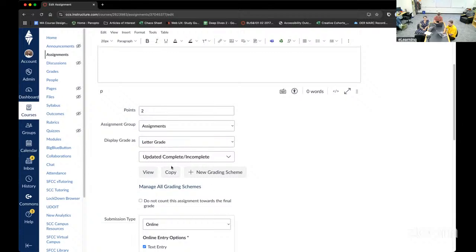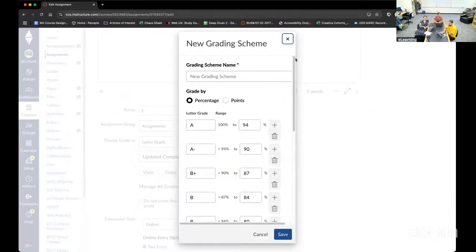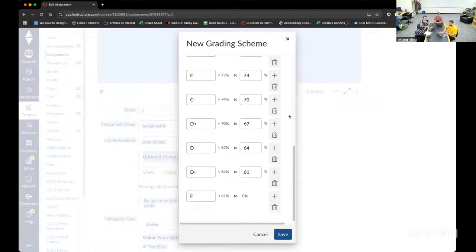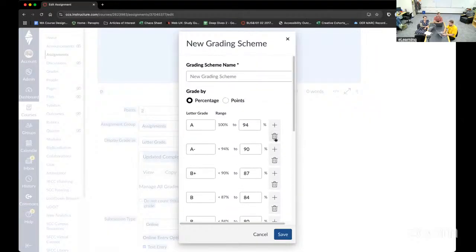But what I can do, for example, is create a new one if I want to. And it's going to give me a default. Now, I don't know why, but this is a window that I cannot expand. Slightly annoying. But what I typically do is think through how many ranges I want. So say I've got a rubric that I want to align this to.